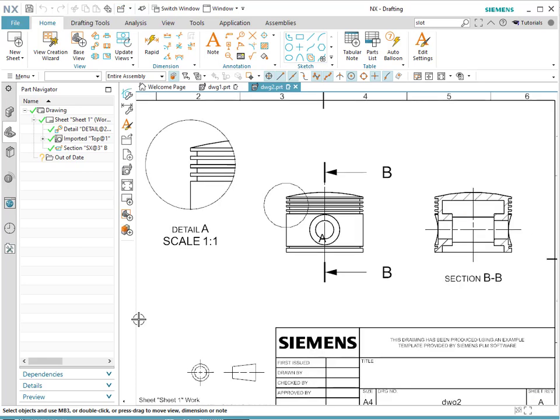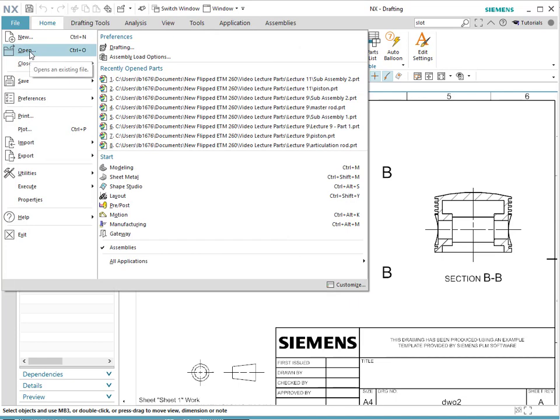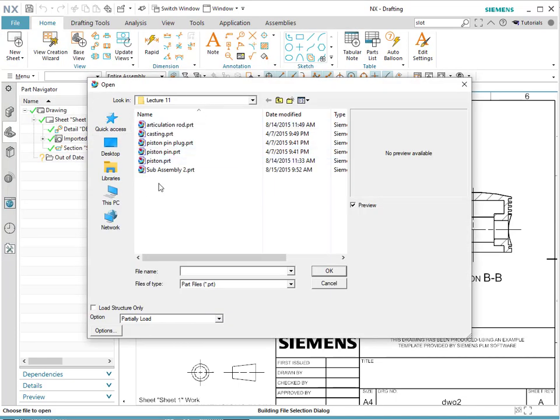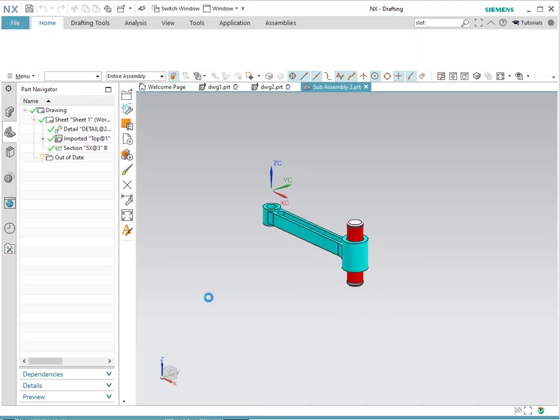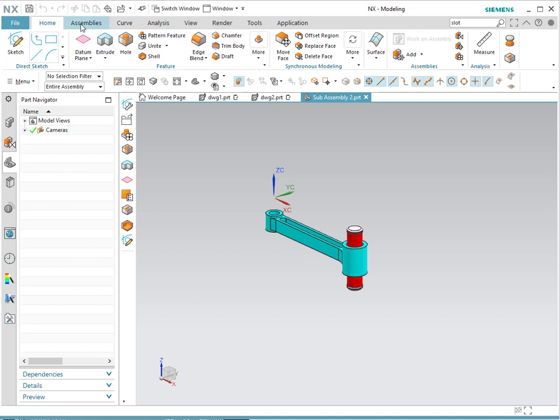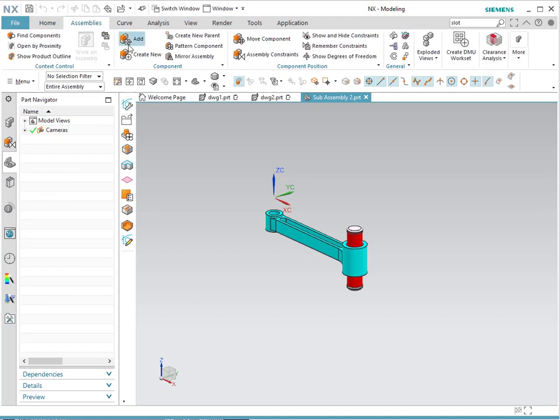Let's now learn how to create a drawing of an exploded assembly. To do that, the steps are: you need to open the actual assembly. So we're going to use the sub-assembly 2 that we used in the previous lecture. Once you are here, you go to the Assemblies tab, make sure that the exploded views are available, and you open the explosion 1 that is available.